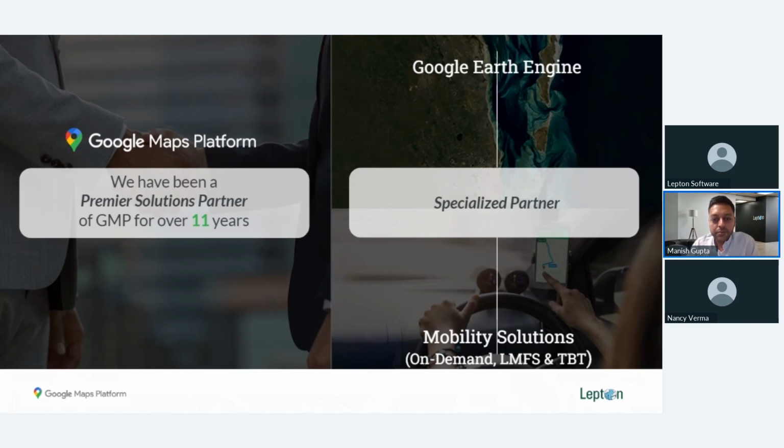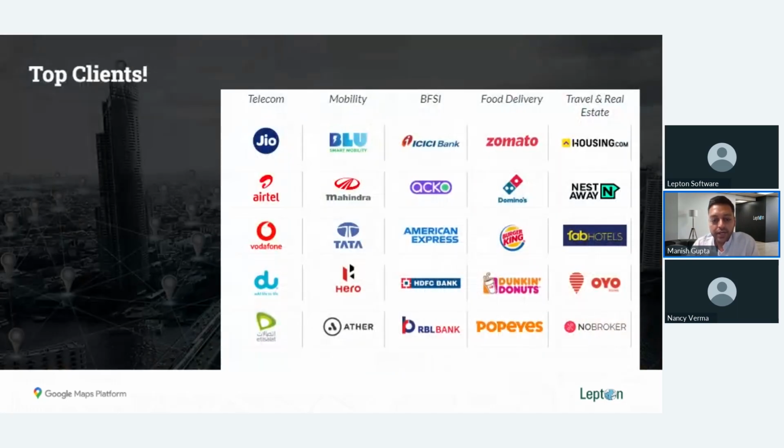Just to showcase some of our logos, we are right into every industry. Telecom is big for us. As I said, mobility has a lot of use cases around Google Maps services, BFSI, food delivery, and travel and real estate.